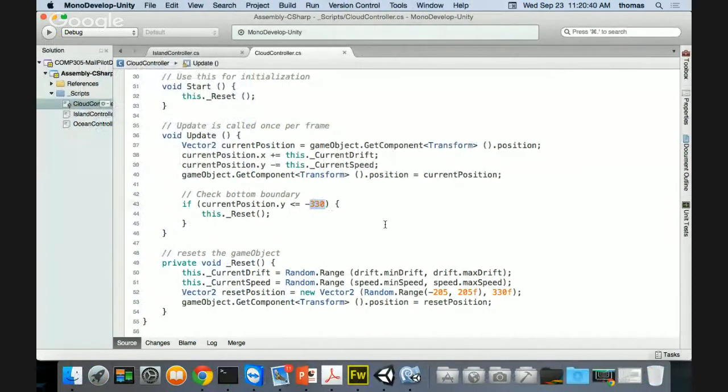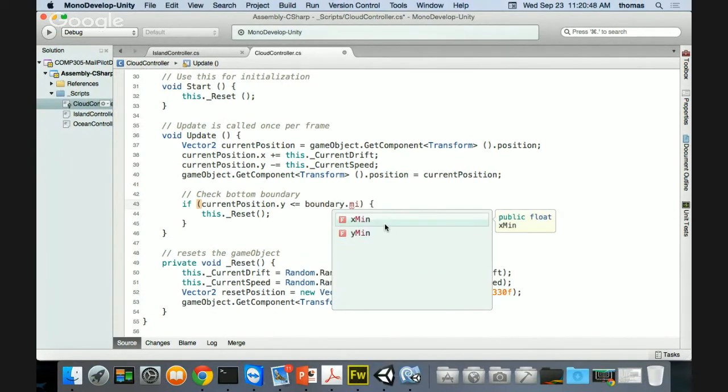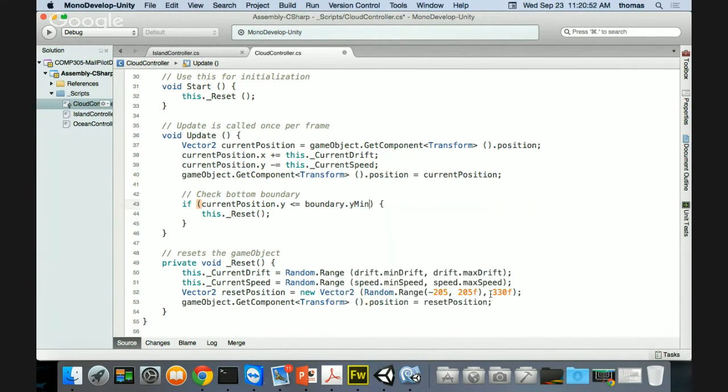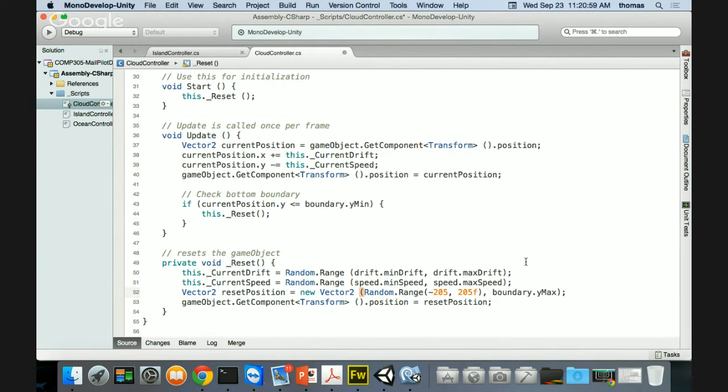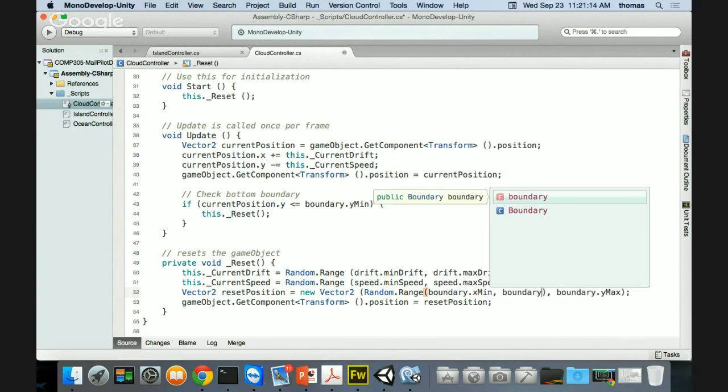So this is my min y. It's going to be called boundary dot y min. There we go, y min, that's what I called it. And this is boundary dot y max, so my maximum, put it back up to the maximum value, and then it goes to the minimum value. If it's less than the minimum value, it resets. That's what this means. And then again, this is boundary dot x min, and then this is boundary dot x max.